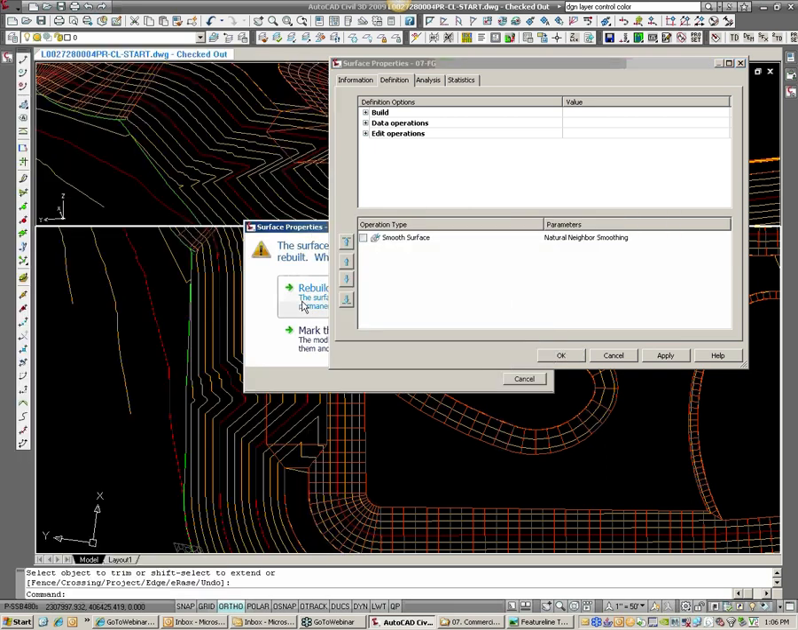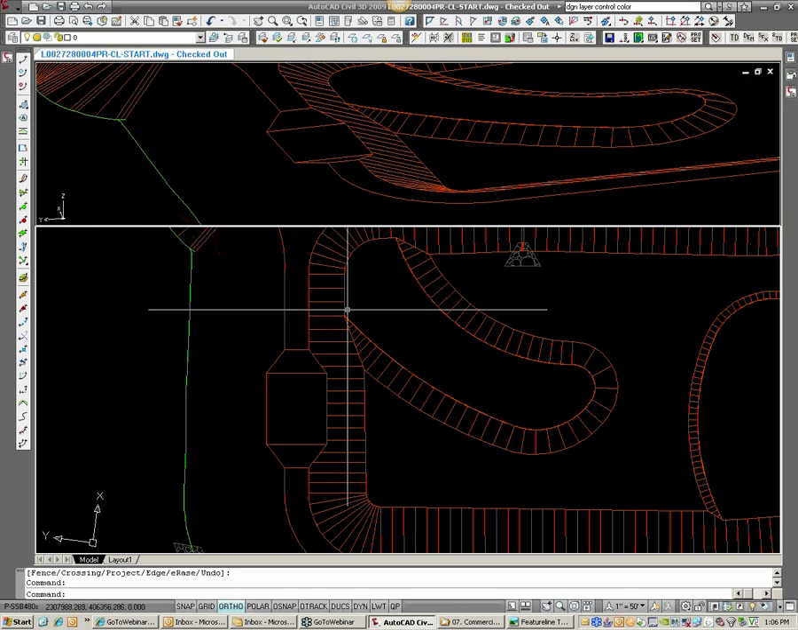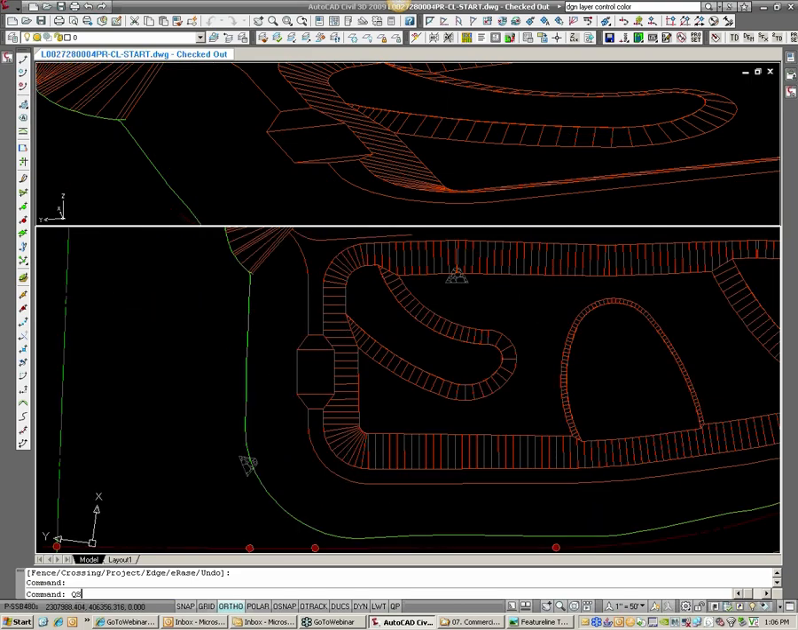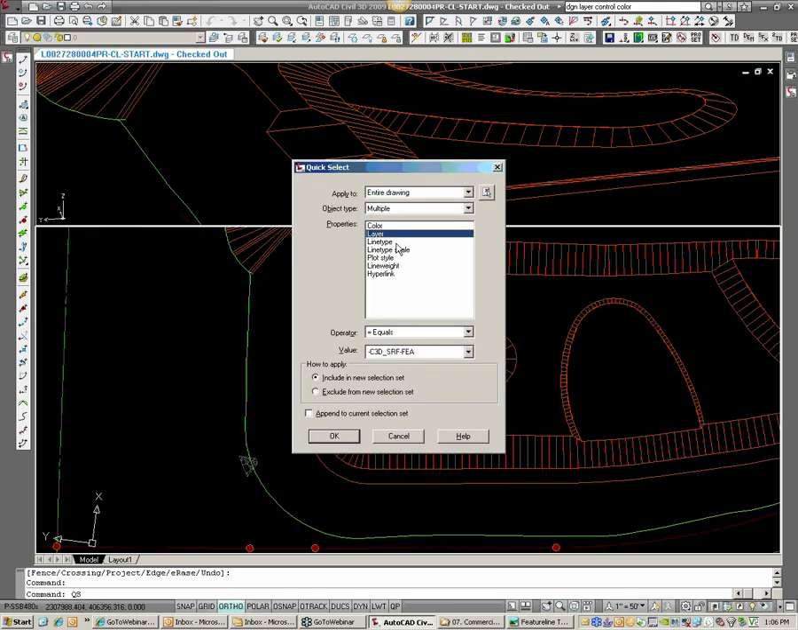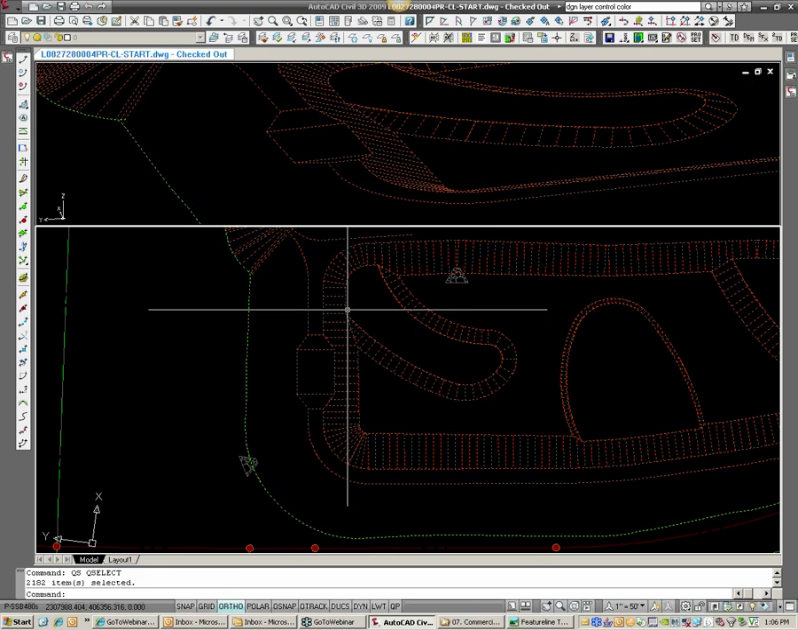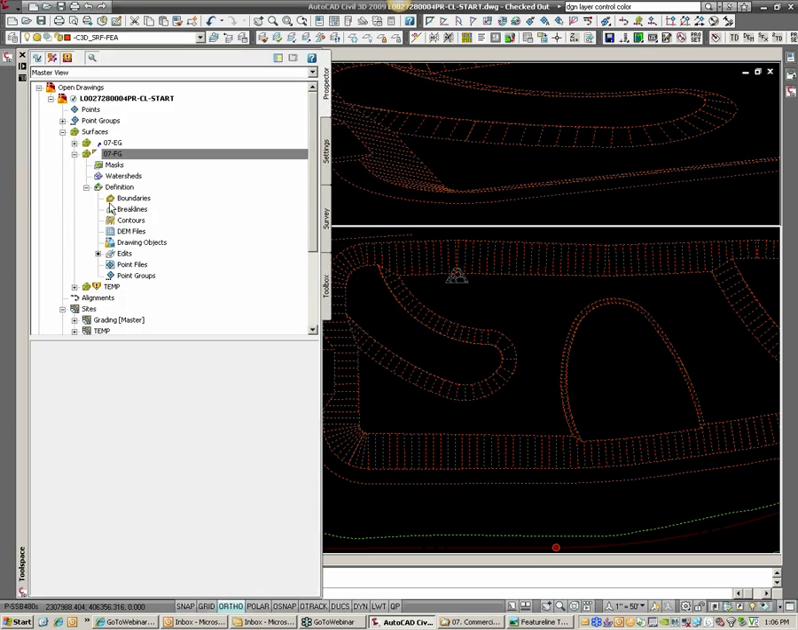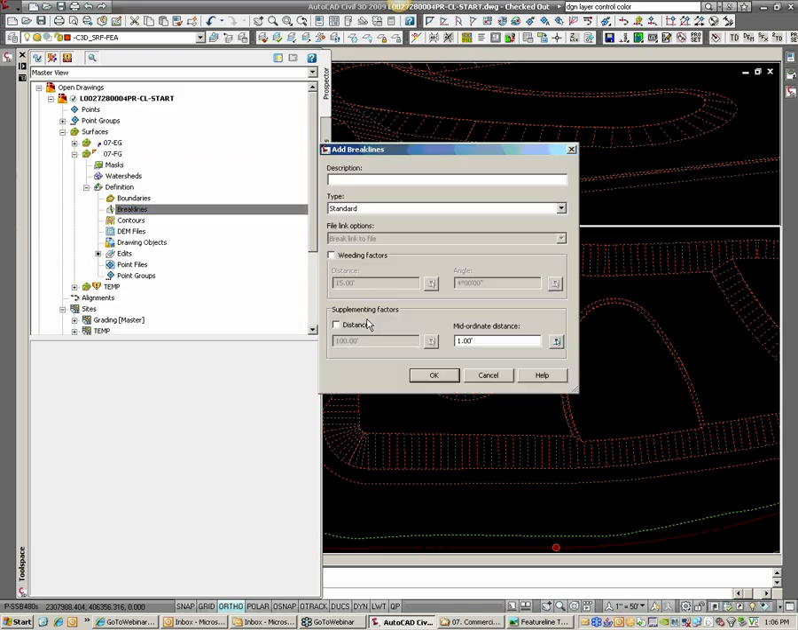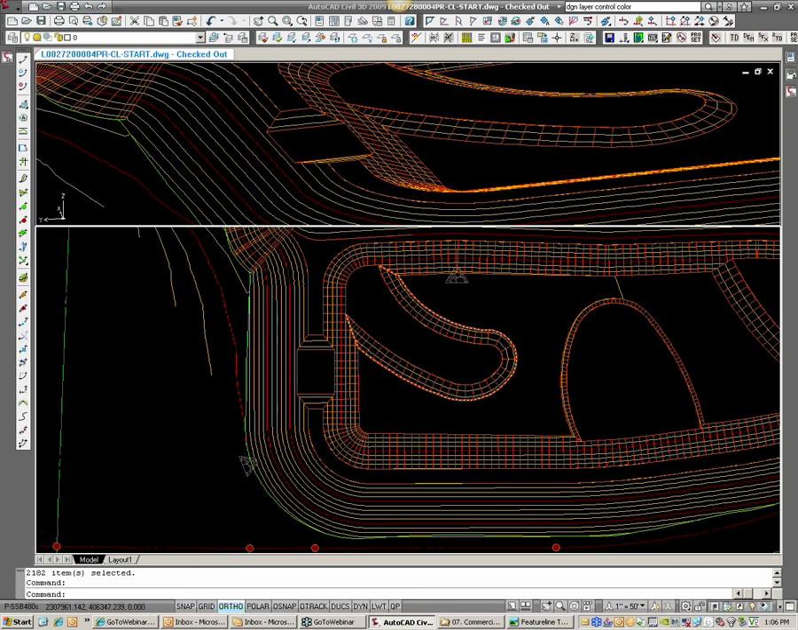It says, do you want to rebuild? Sure. Surface goes blank. Do my Q select, layer, surface feature line, layer. Selects all my feature lines, it selects that whole layer. Notice no break line sets here anymore because I deleted it. Right click, add, 5 for supplementing distance, 0.01. Make sure to hit tab or OK. There's your spillway.